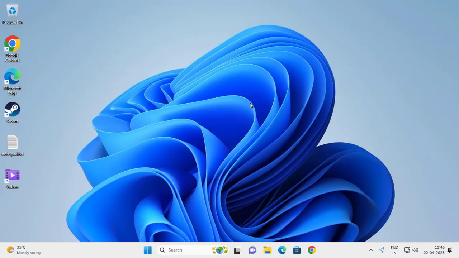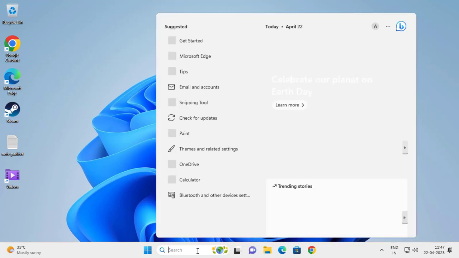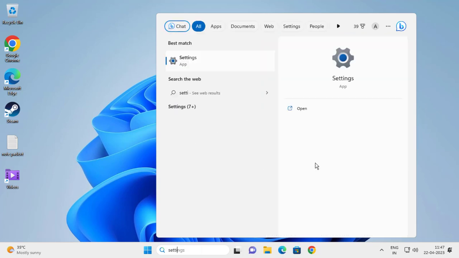Today we are going to see how to view your update history on Windows 11. If you have updated Windows Update or Microsoft Update, let's see. Go to the search menu and type settings. Open it.